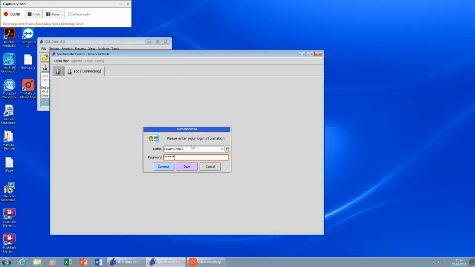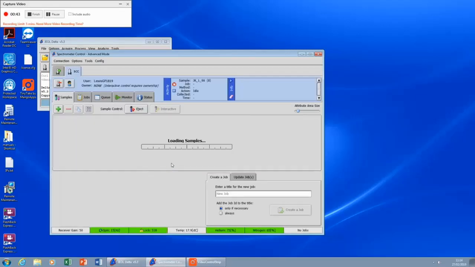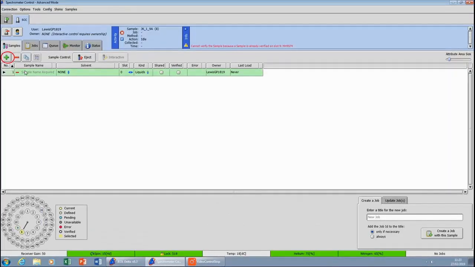After logging in, we can add a new sample by pressing the green plus sign in the top left corner of the screen. This is different to how samples are loaded in the walk-up mode, but it's still straightforward. Start off by writing down the name of the sample. For this experiment, the name MH957 will be used.